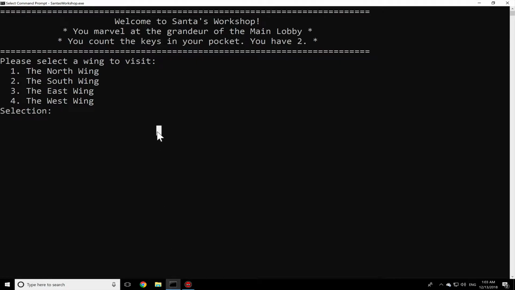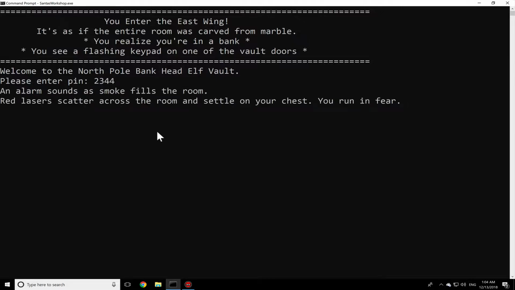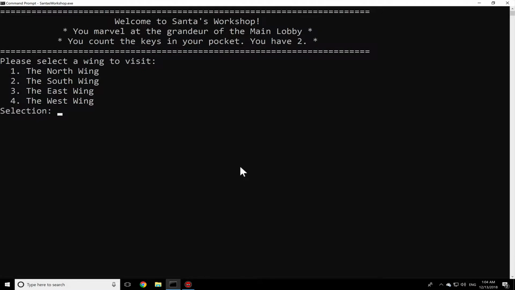All right, so let's take a look here. We'll go into the East Wing. The East Wing says you enter as if the entire room were carved from marble. You realize you're in a bank. You see a flashing keypad on one of the vault doors. Welcome to the North Pole Bank Head Elf Vault. Please enter PIN. In this case, we need to enter a valid PIN. If I just enter junk, it says an alarm sounds. The room fills with smoke. Red lasers scatter across the room and settle on your chest. You run in fear.